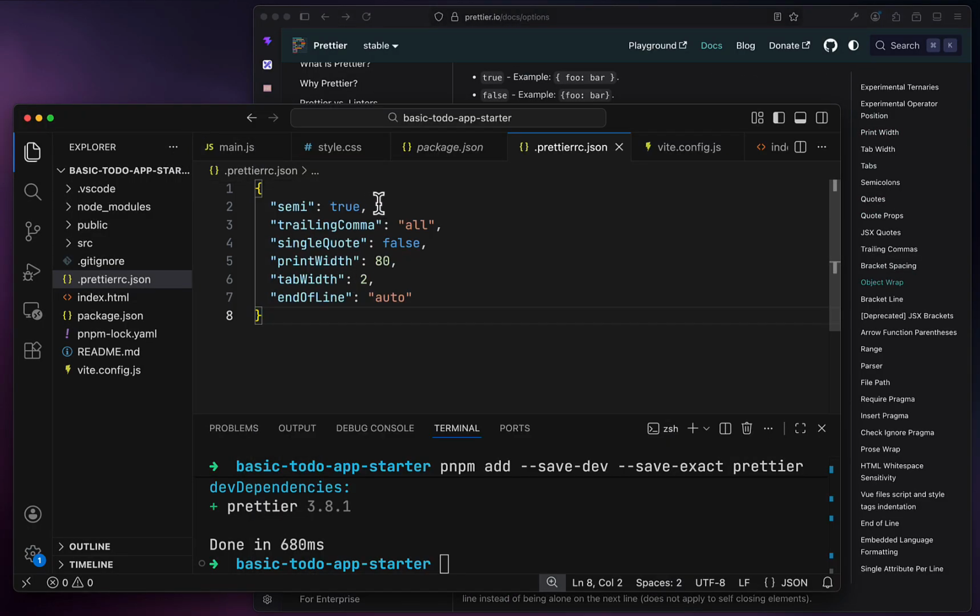Well, I dropped in some stuff here. Some of these are default. Semi true means always end a statement with a semicolon. That's what I like, and it's actually a default setting in Prettier. Single quote false, that's something I like. When it comes to strings, I like to use double quotation rather than single quotation. Not everybody likes it that way. Tab width, it's more common that people use 4 spaces for tabs. I like to use 2 spaces for tabs. And so I customize it the way I feel it makes the code more readable, and it aligns with how I like to write my code.